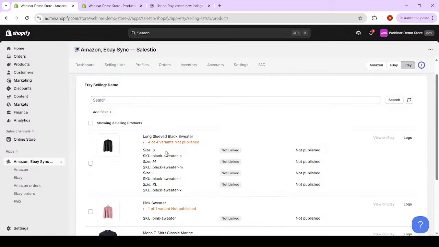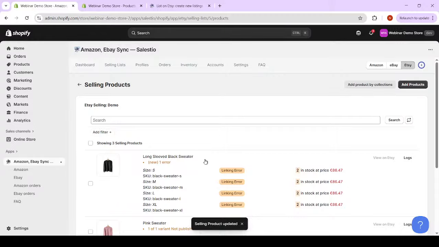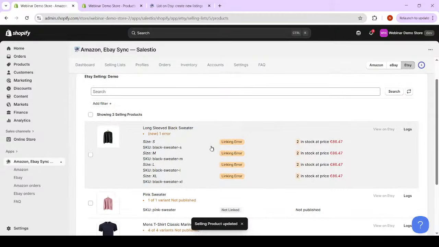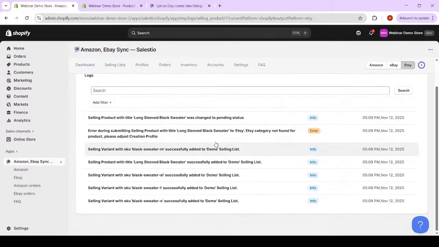The products will not be sent right now, but I want to send at least one product just to show you what happens if you select the product and send it without giving this specific configuration to Etsy categories. Select the product and click Send to Etsy. Right away we see the linking error, and in order to see the details on the linking error, we can go to logs and check the logs here.